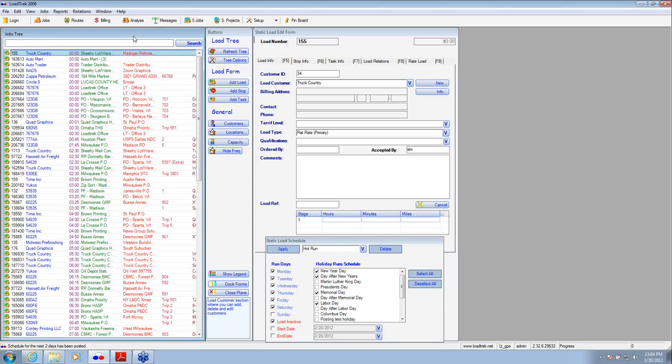A simple review of the layout is there's 3 main windows to the static load plane, very similar to the load plane, or most other planes in LoadTrek. The window on the left is always, as normal, referred to as the jobs tree. It's a list of all the loads or jobs that are in my database that meet the criteria that I'm looking at, and we'll talk about that in a moment.